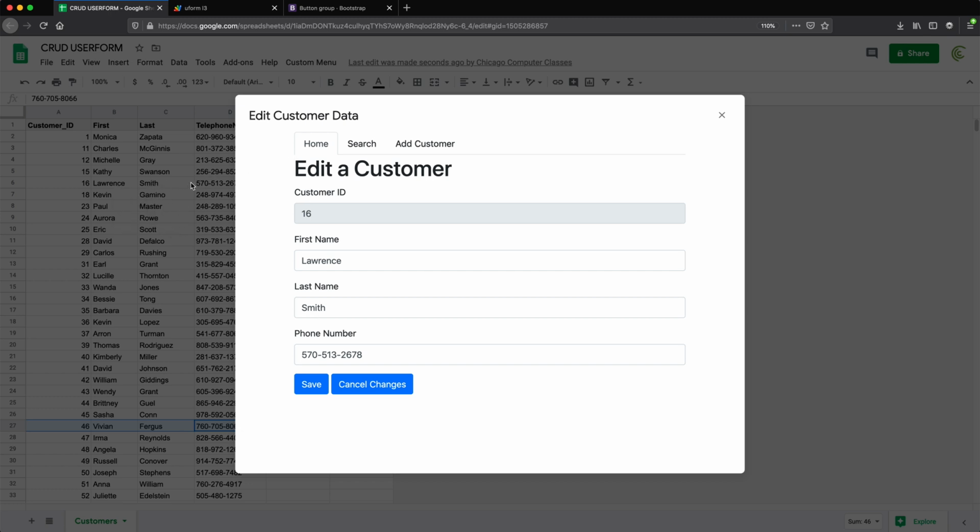Now let's also change Lawrence's phone number. It starts with 570 right now. Let's change it to something like 305 and hit save. That works just fine. Let's also update the first name. That works. So we're able to go back and edit this customer's information.